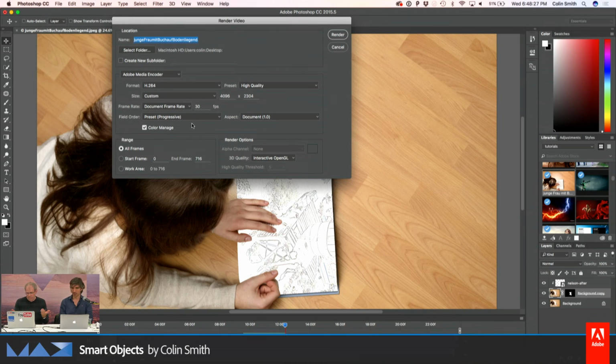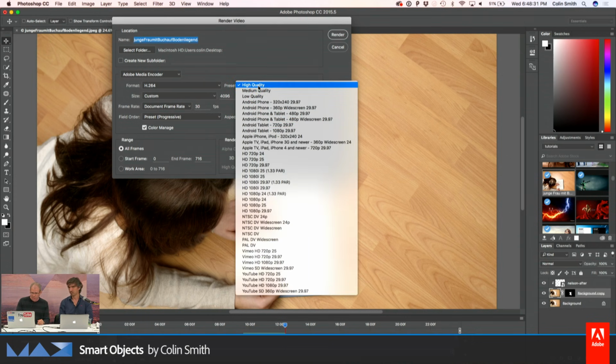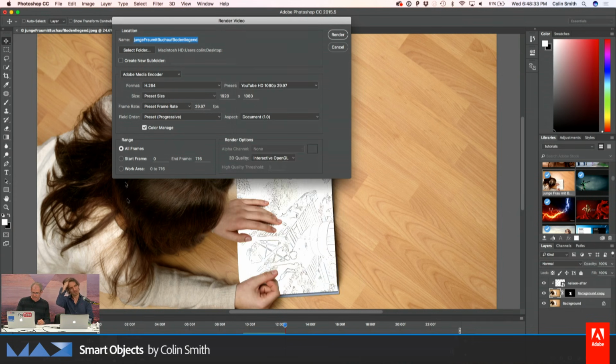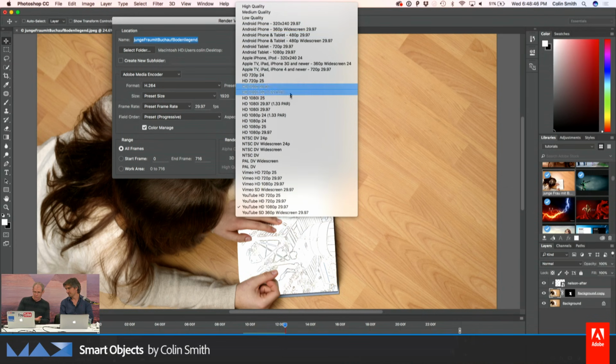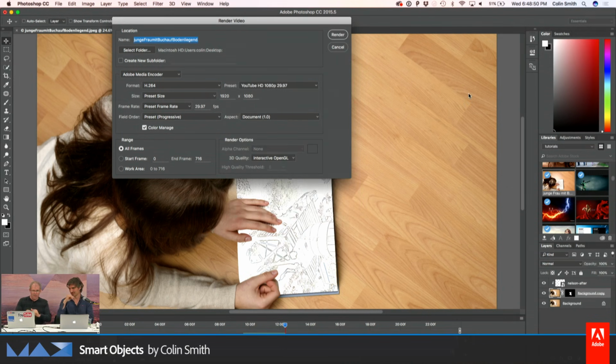I don't know if you're experts on video encoding, but what you can do is just choose a preset. We can just go to YouTube, 1920 by 1080, and then hit render, and that will create a video, and you can put it on YouTube or on your tablet. There's a whole bunch of presets, as you can see: YouTube, Vimeo, Android, iPhone, Apple TV, all that. So the settings are all there. Grab a YouTube preset, and you're done.